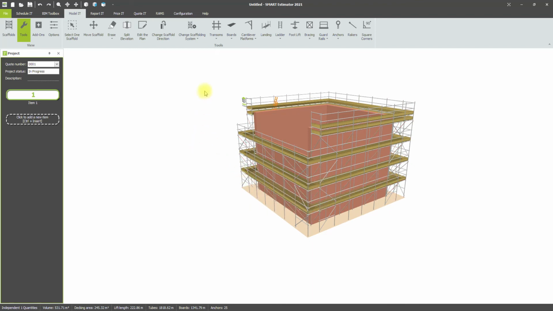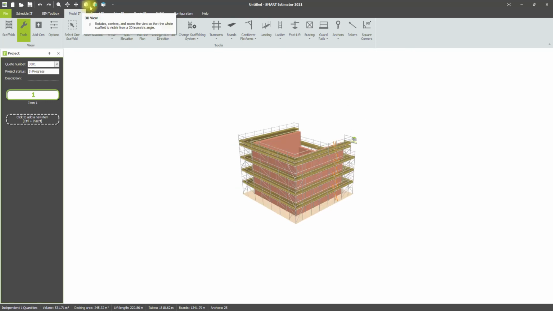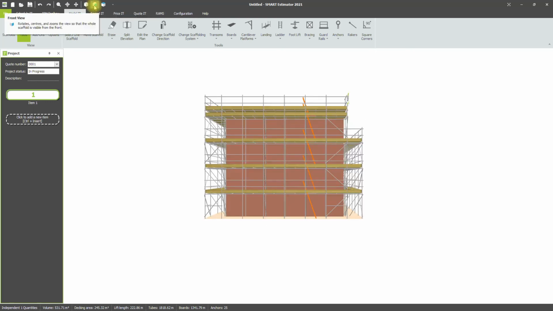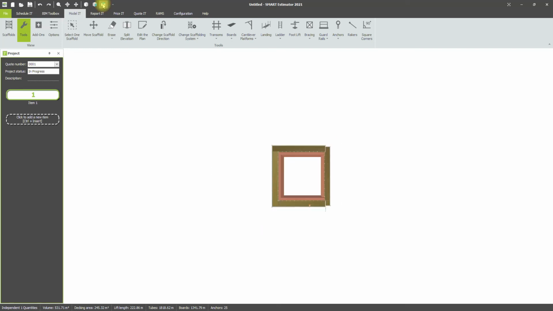There's also some quick snaps for viewpoints. So we can snap to a 3D view, we can snap to a front view, and we can snap to a top-down view to speed up the process.